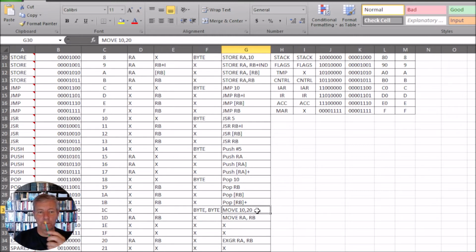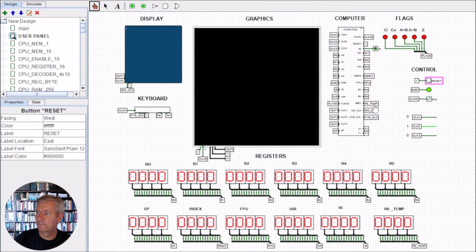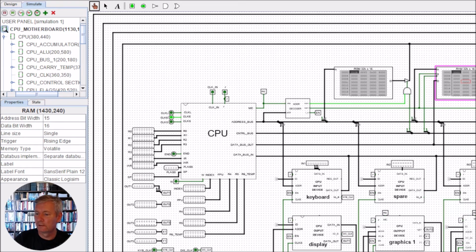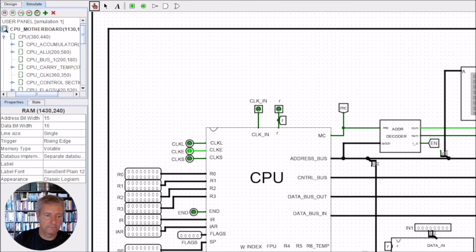So let's go ahead and we will put this one in. Now you know that the actual code for that is 1C, and it's don't care. So it's 1C00 will do that move for us. So let's go ahead and we'll put these values in. So again, we're going into the RAM here, and I'll zoom in a little bit and shift it over so you can actually see the values going in.